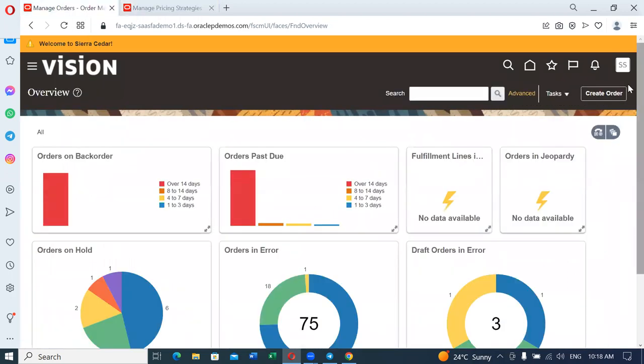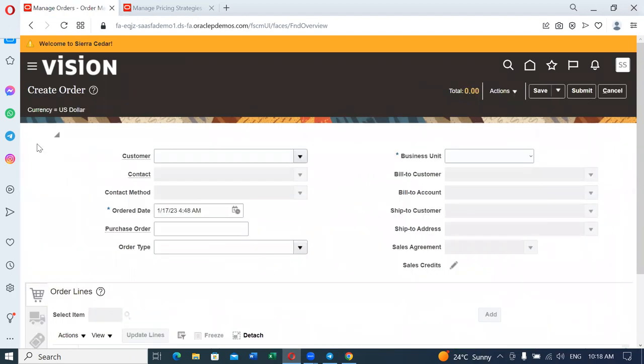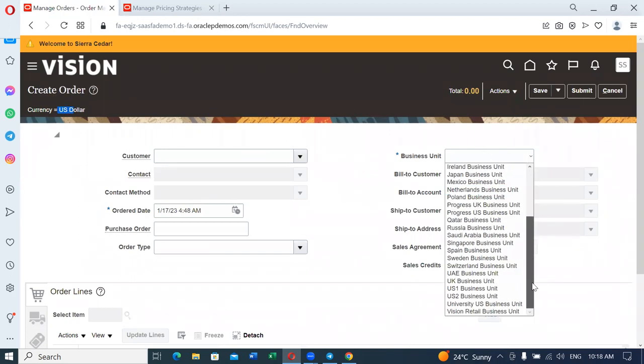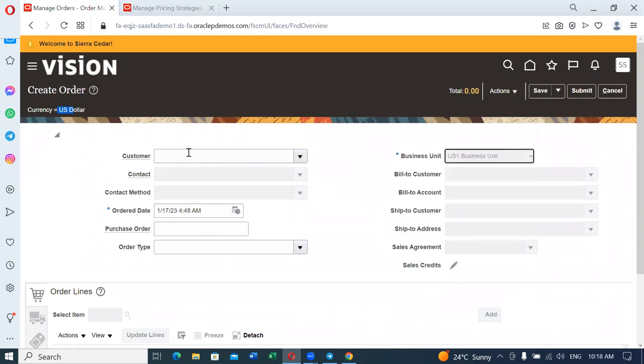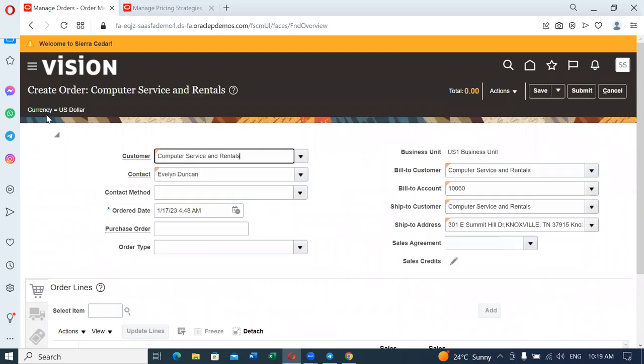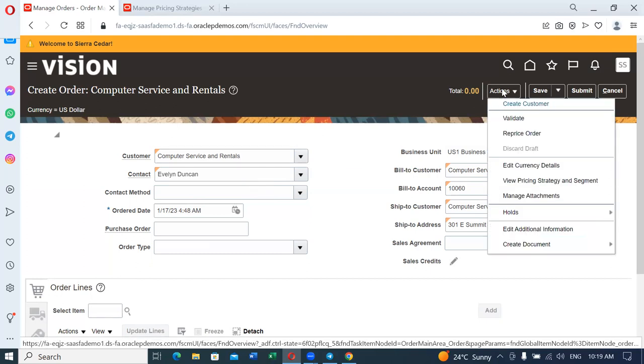Now I will create a new sales order. Click on create order. As soon as you create it, you can see the USD is coming. Let me first choose the BU. Here is one business unit. The customer is Computer Service, which I'm now choosing. Afterwards, immediately change the currency to GBP. GBP is a foreign currency. Our item price is $1. On GBP, what will be the price? 0.5, so it is 50%. Go to actions, and then go to edit currency details.